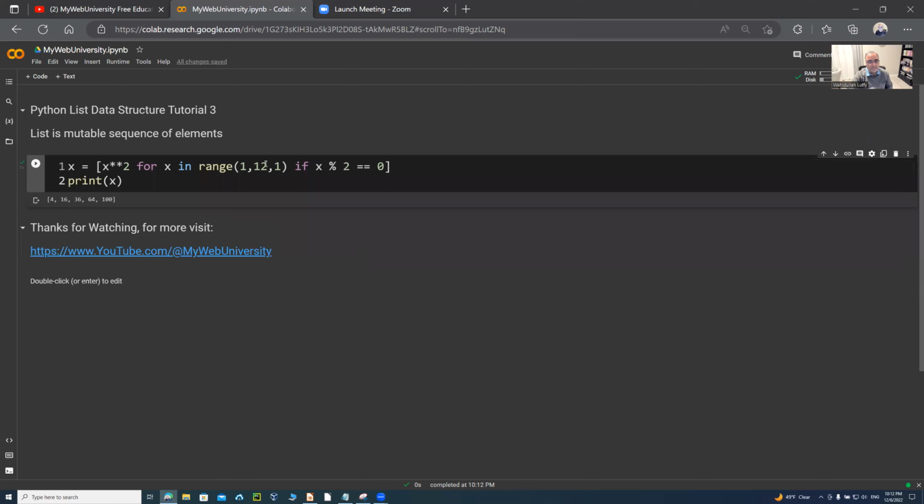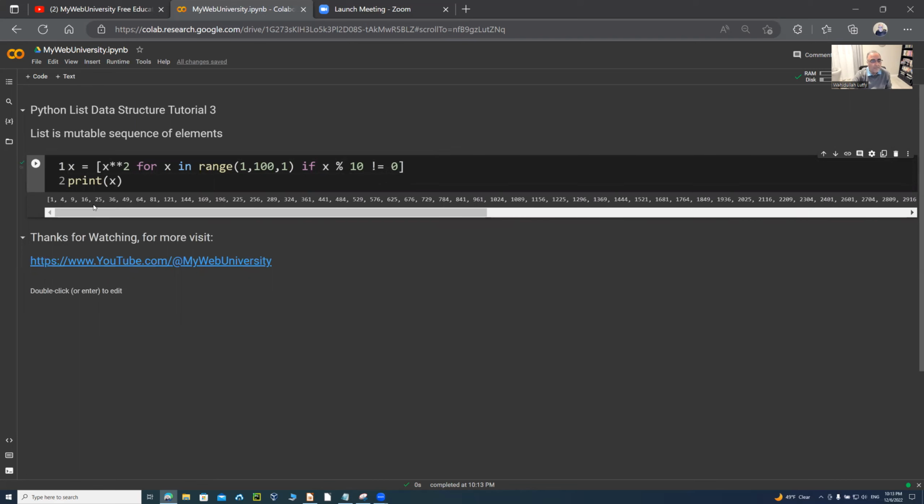So if I say a bigger number, 100 let's say, and then I say x mod 10, for example, is equal to 0, then I get those numbers here as well. Or I could say not equal 0. These are the other numbers that are not divisible by 10, so all the negative numbers as well as 4 and so on.